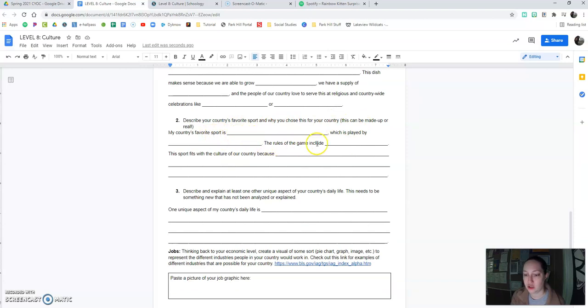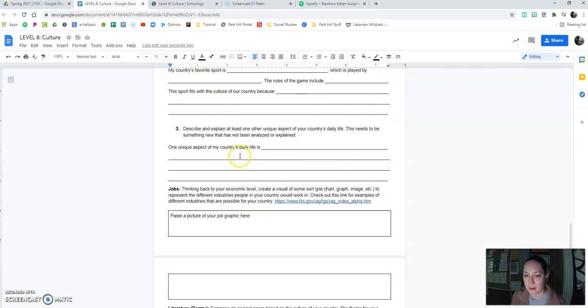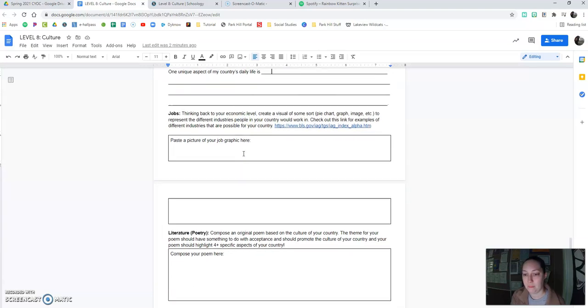What's the major sport in your country? Tell us some rules about it, all right? Explain why this fits in with your culture, okay? And then we just want you guys to give us one other unique aspect of daily life. So what's something else that people do on a daily basis in your country, something unique that they have going on, okay?